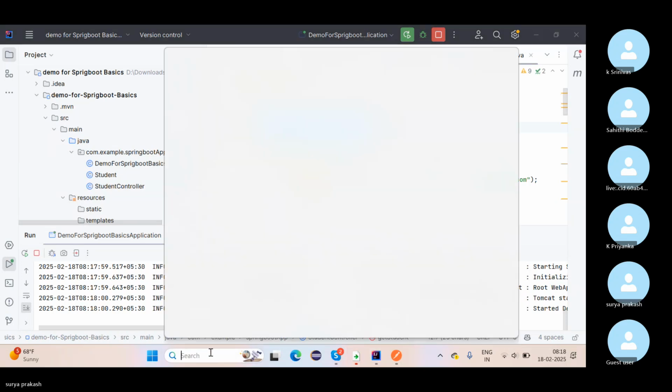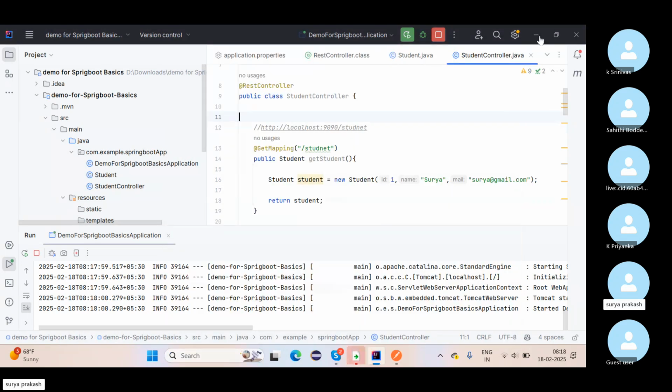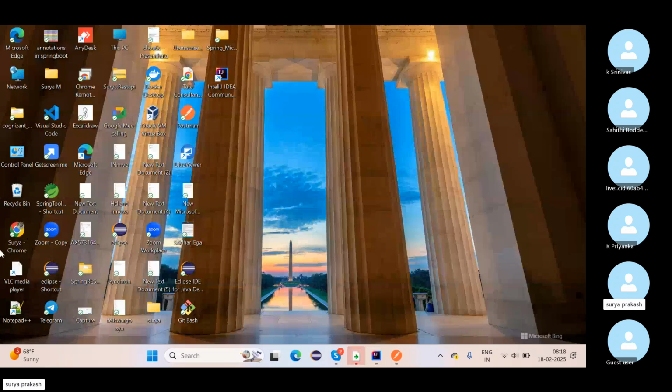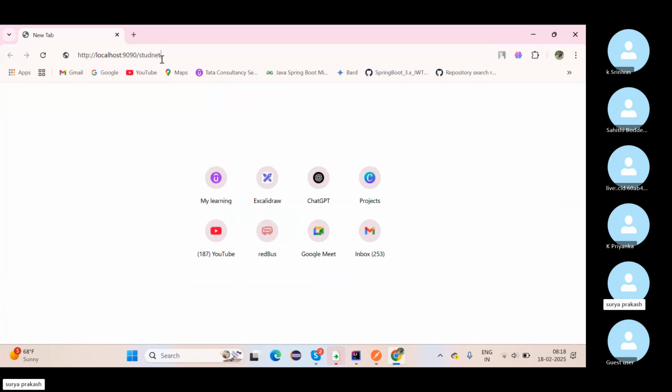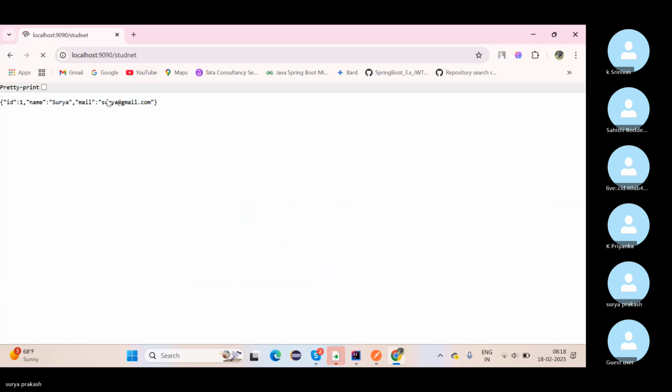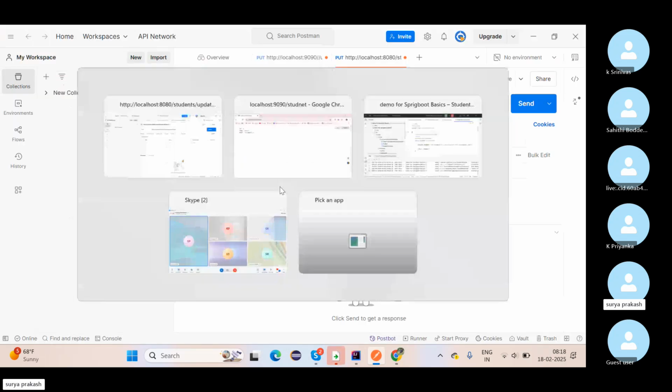Copy. Chrome. I will paste this URL. See, I will retrieve one bean in which format? In JSON format. This is called JSON format. It stores data in key value pairs.